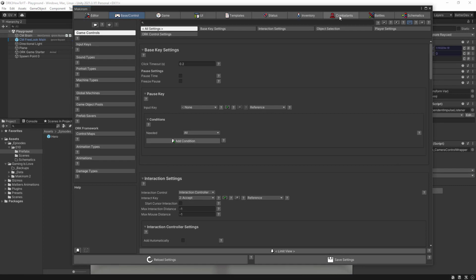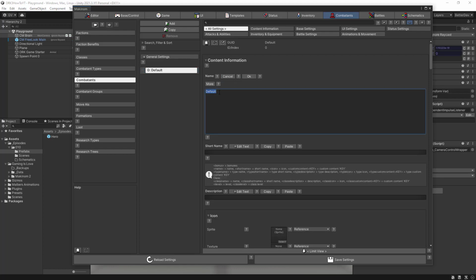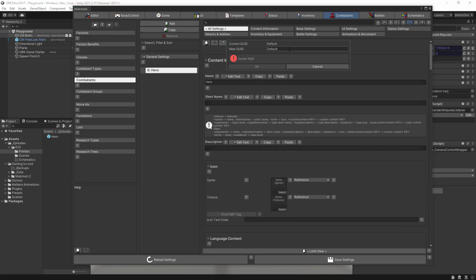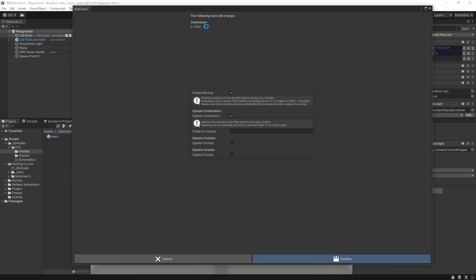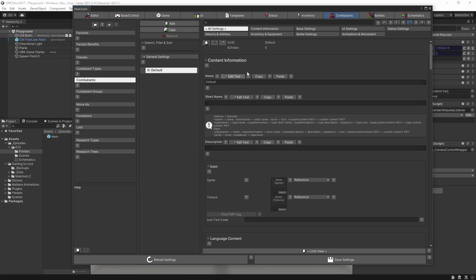Okay, so let's go into the Combatant tab, then select the Combatant subsection, and we have the default Combatant created by default. I'm going to edit the text and change it to hero. Click OK, and also I'm going to change the GUID to hero. Click OK and save the settings. So we see that a new asset named hero should be created, and for some reason it reverted back to default, so I'm struggling with this issue.